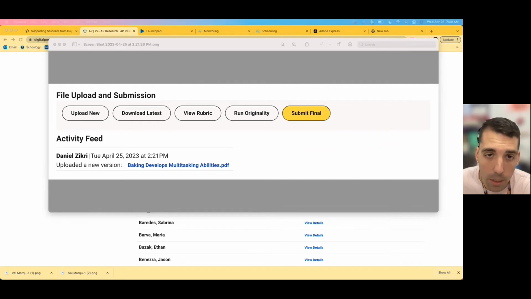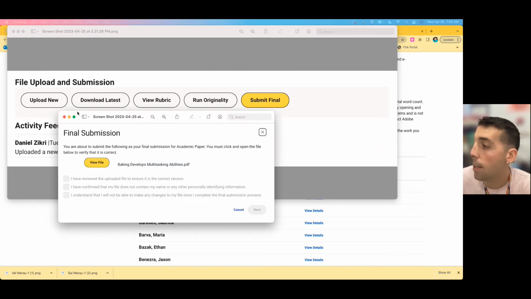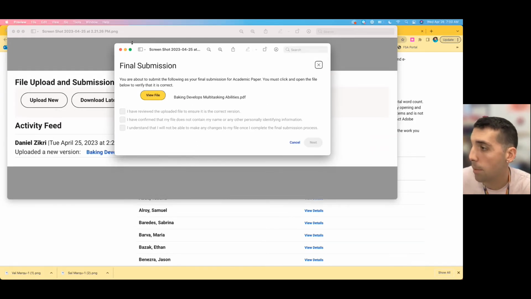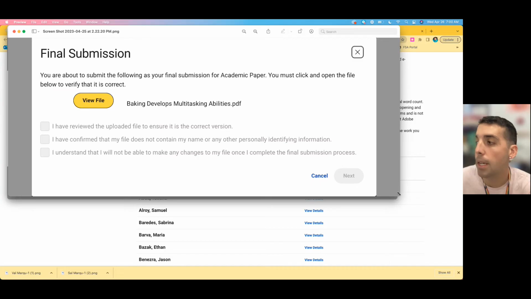Once you've run the originality report and you feel as though you've cited everything and everything is good, you can click on Submit Final. Once you click Submit Final, you will be given this box, this final submission. You're going to view your file to make sure, which by the way, you should have downloaded as a PDF and submitted in that version, not as a document. View it to make sure that no errors have occurred when you turned it from doc to a PDF. So make sure it all looks the way you want it to look.